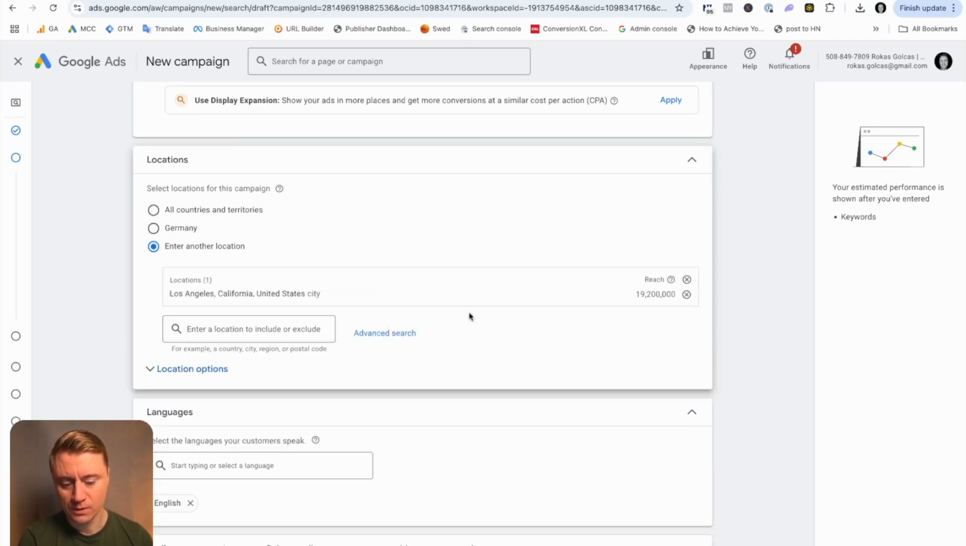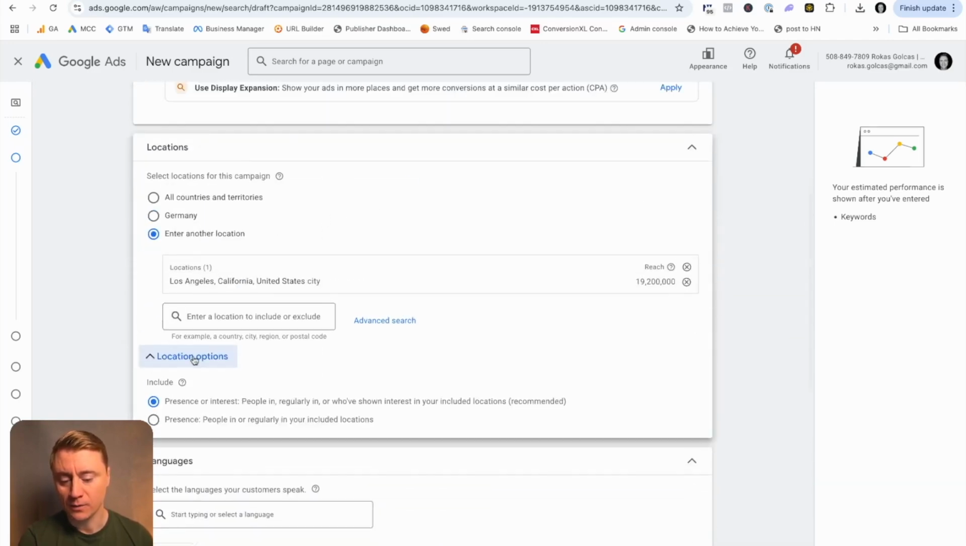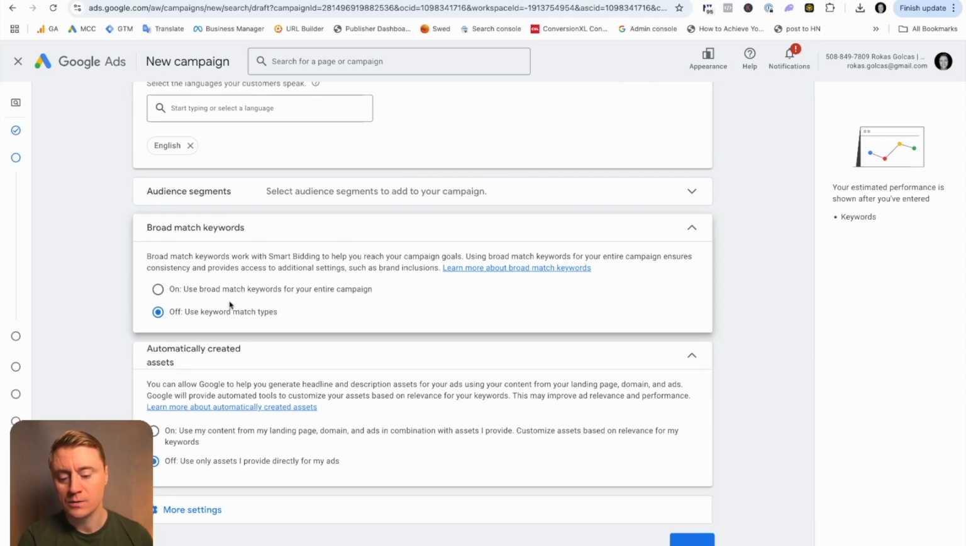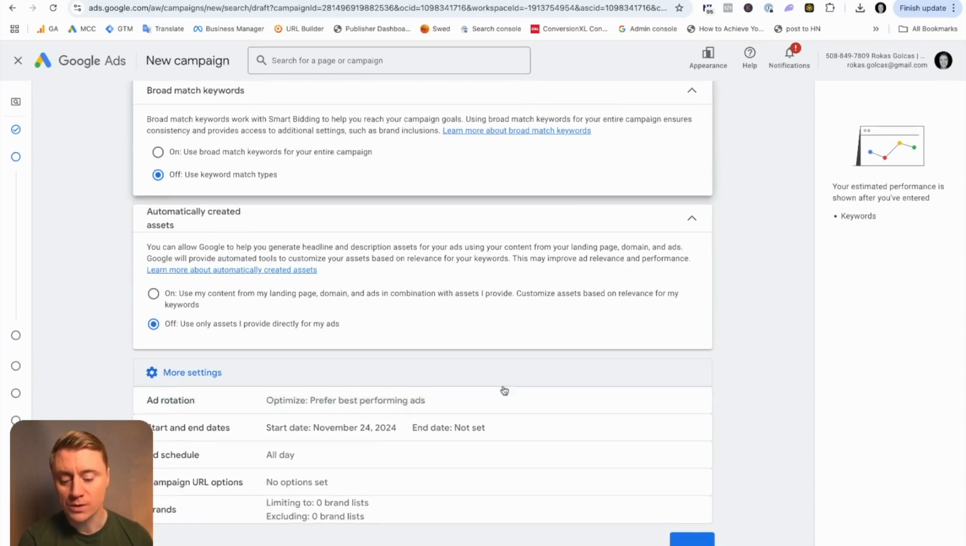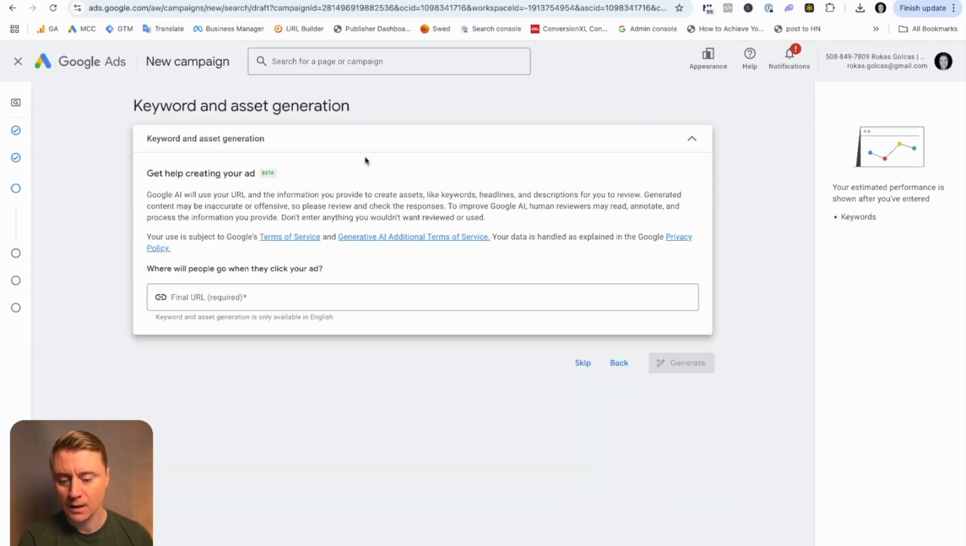We'll stick to LA and then expand the location options and select presence. Presence is a bit narrower than the first option because it only includes people in the location or regularly in the location. However, the first one includes people that are interested in the location. This is a bit broader. Choose language English. Since we're going to use keyword match types, we're going to select this because this is only for broad match keywords. Remember, broad match keywords will get a lot of traffic and you need conversions to help Google optimize your campaigns. We also turn off the automatically created assets. I like to know what is created, so this is off immediately. And then we click next.